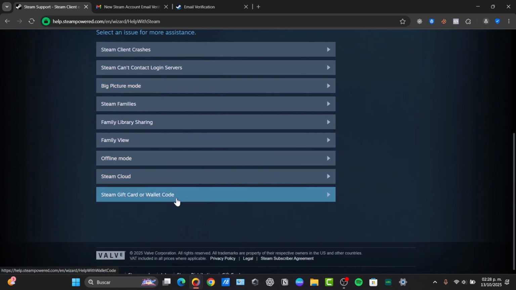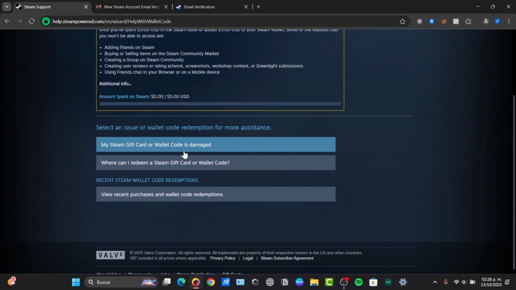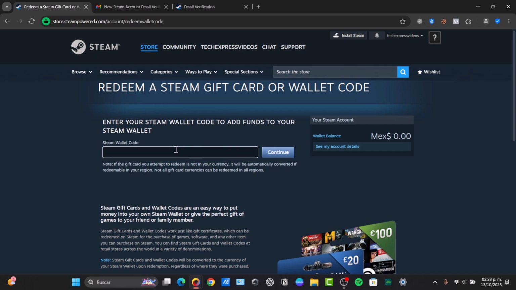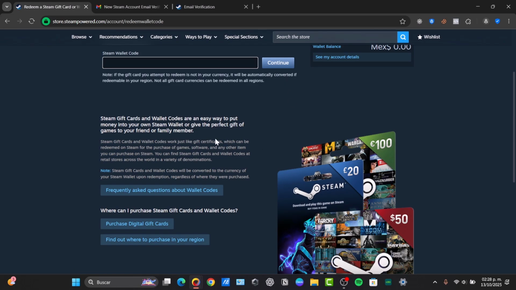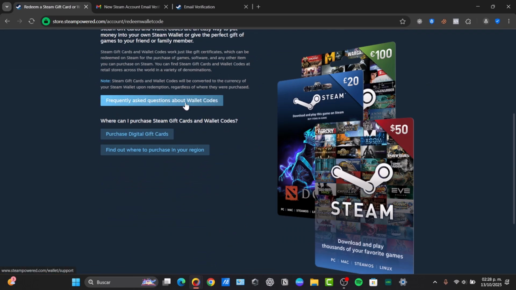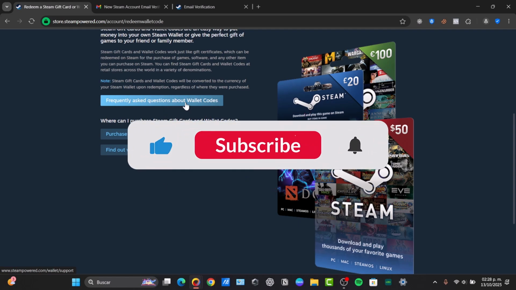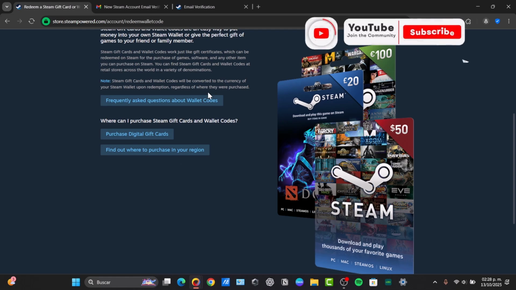I'm going to scroll a little bit down to Steam gift cards or wallet codes, and you can choose whether this one is damaged, whether you need to know where you can redeem the Steam gift card, or to view recent purchases and wallet codes. For example, I choose the second option. And here is the second element where you can even choose to redeem that code. But just in case this one didn't work, you can click directly on the frequently asked questions about the wallet code. So those are just a few steps of what you can actually do directly inside Steam.